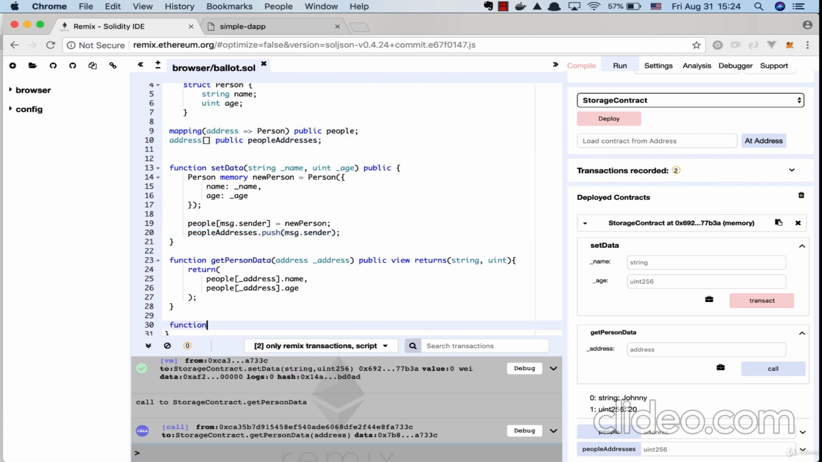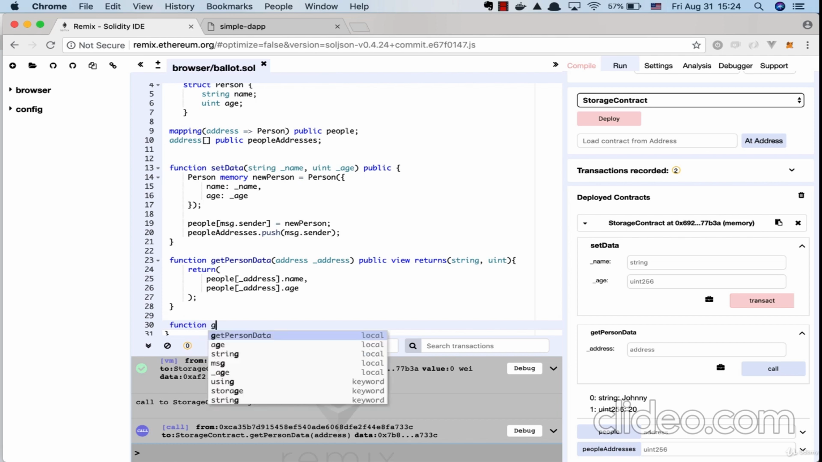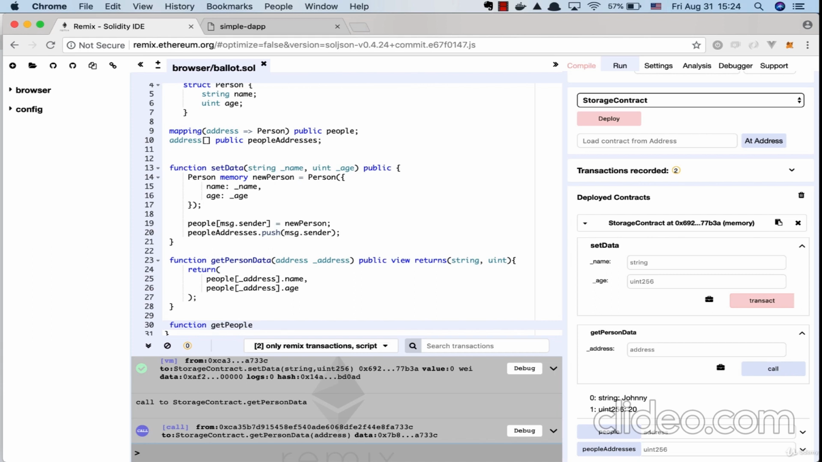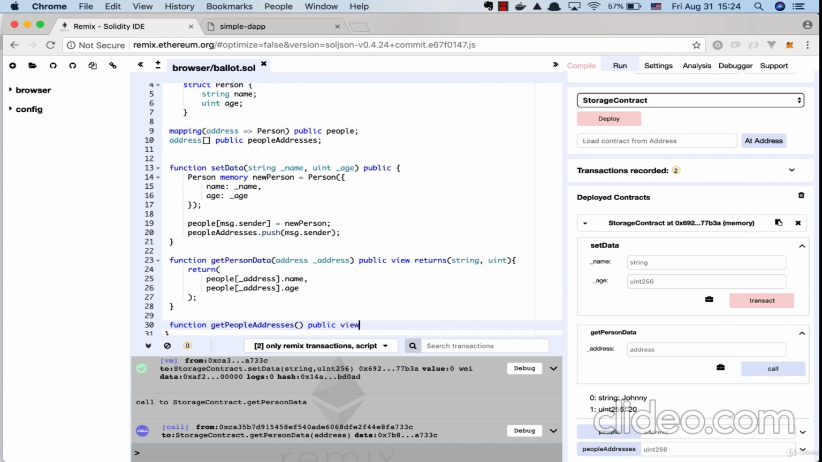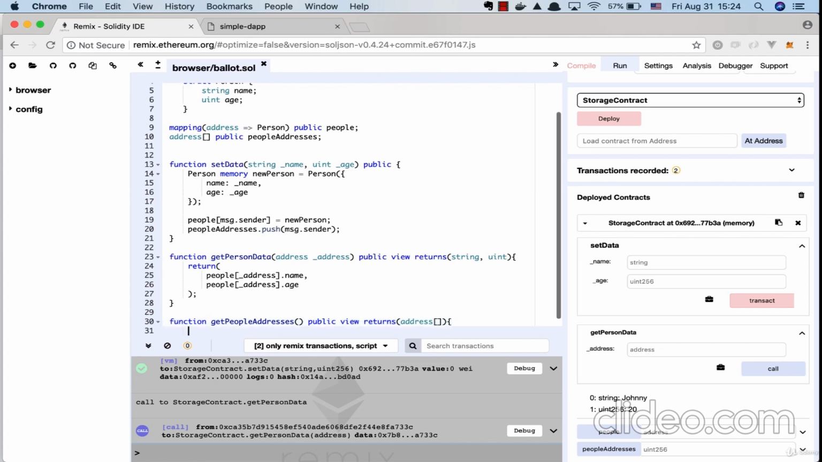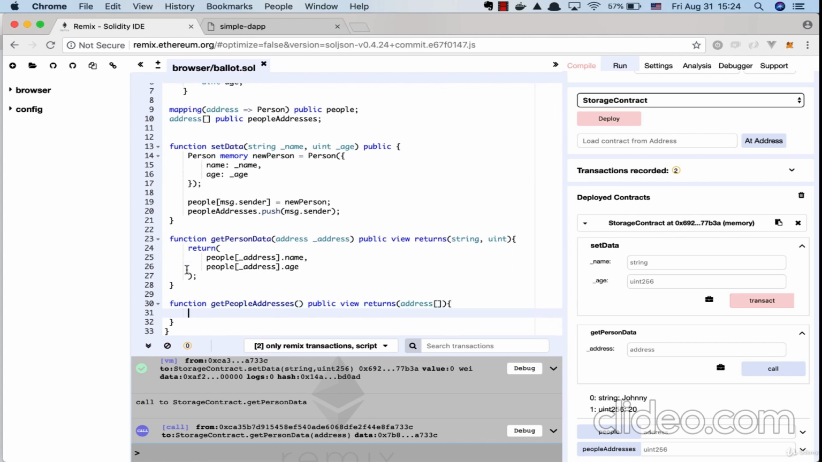Okay, so let's write one function to practice our smart contract skills. Let's say the function is called getPeopleAddresses, and it's a public view. It doesn't modify the data in the contract, and returns an array of addresses. Okay, it returns an array of addresses, and here we can return the people addresses. That's all.